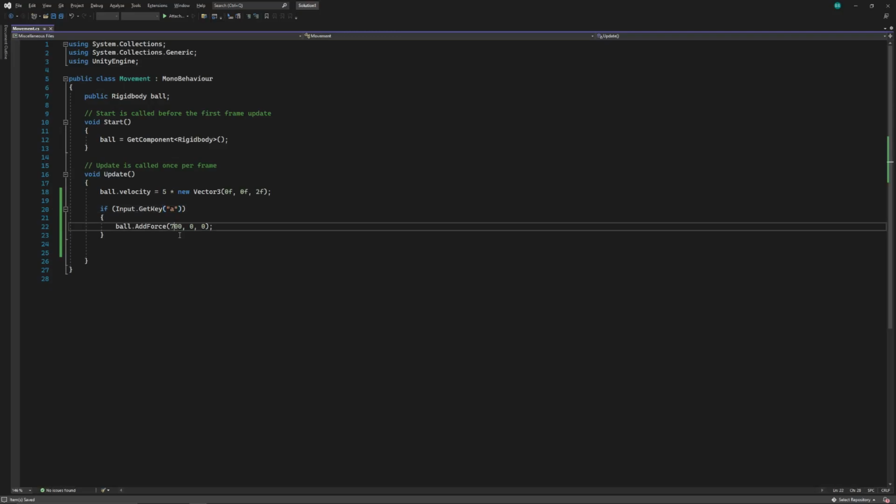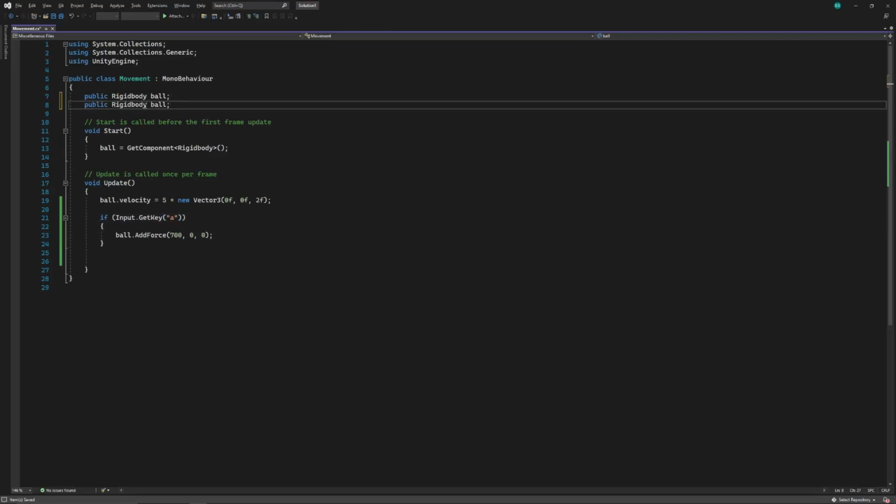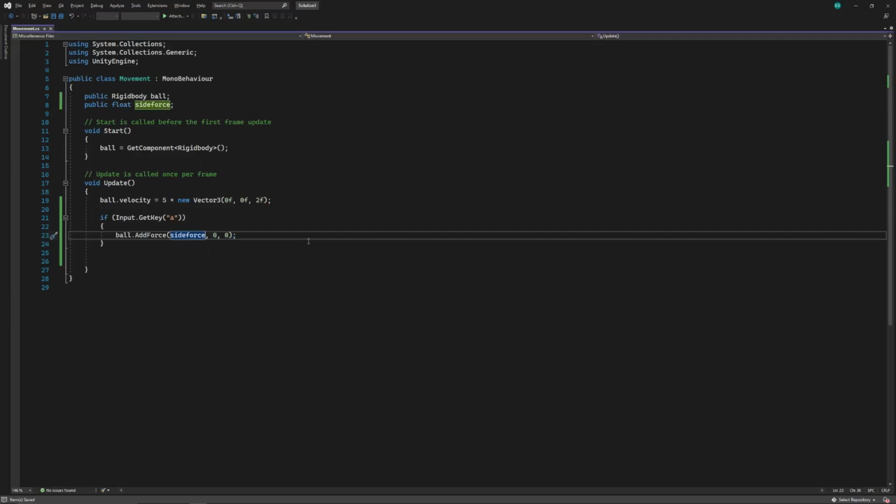But instead of changing the value from script and checking it again and again, we'll make a bucket for our force value. Float is the type of bucket that stores numbers. I'll name it side force for now. And here, I'll replace the value with our bucket after saving the script.